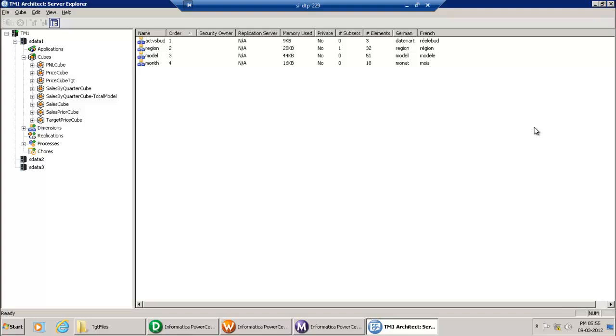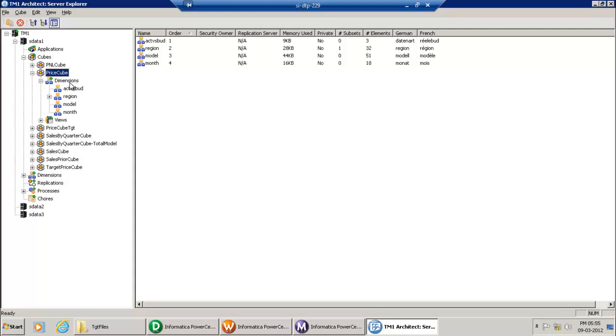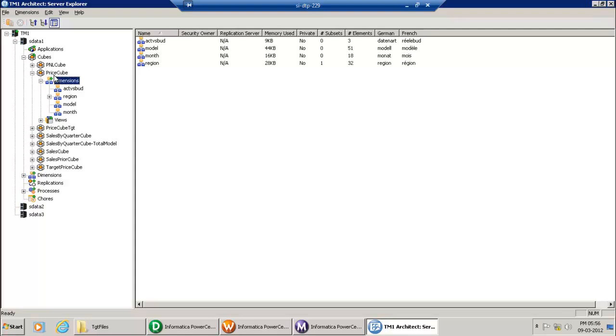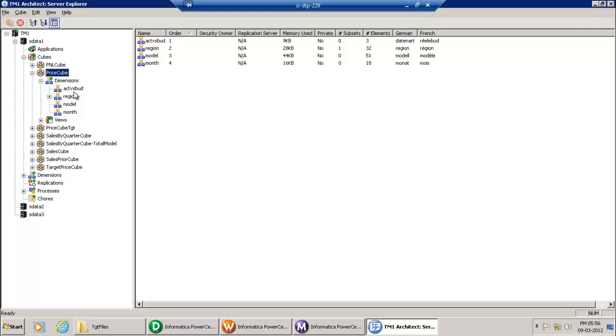Let's see the TM1 Architect. You can see here this represents the server. The server consists of cubes and dimensions. These are the cubes which are there in this server. Now if I drill down in this cube, you can see the dimensions present in this particular cube. So this cube is made up of these dimensions.